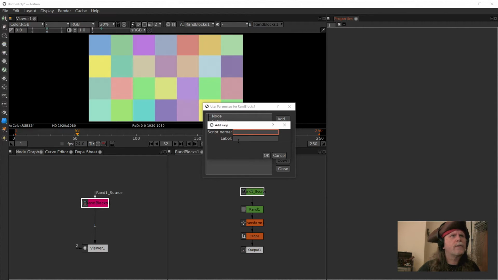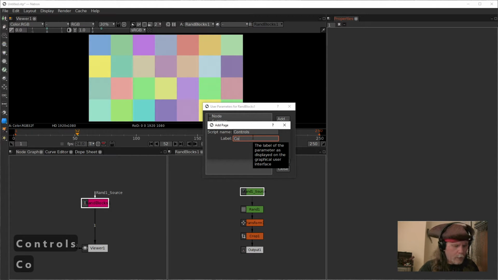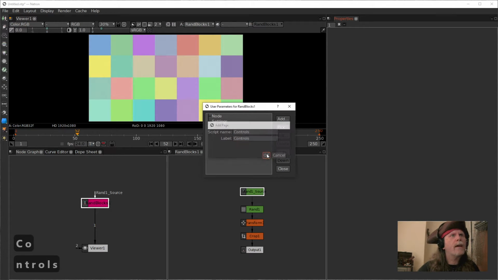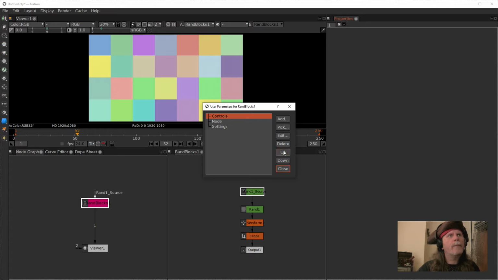We need to first create a user page. We're going to just call it controls. Don't know why it didn't ask us for controls as well before, but controls. There, we'll make that, and there we go. All right, we're going to hit cancel. We're going to take our controls page and move it back up. Doesn't matter that it didn't ask us the first time. It asked us the second time.